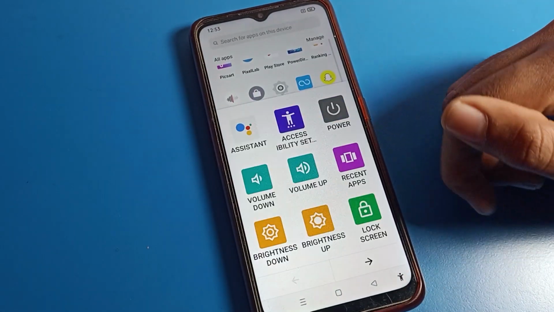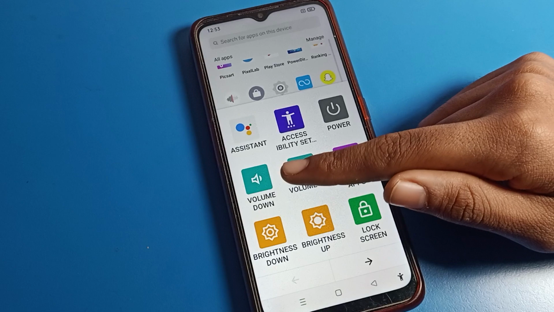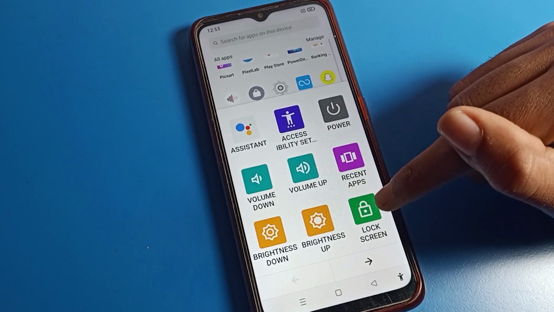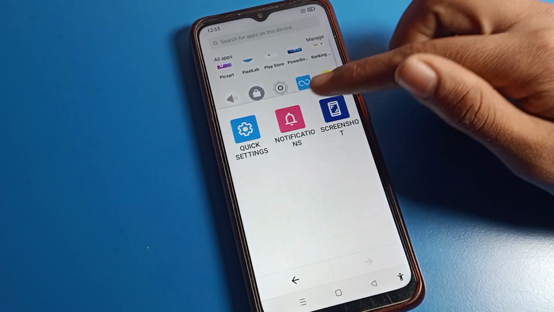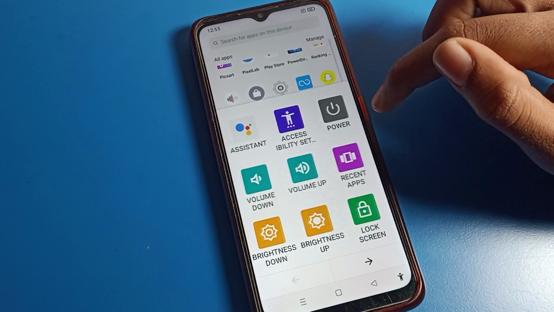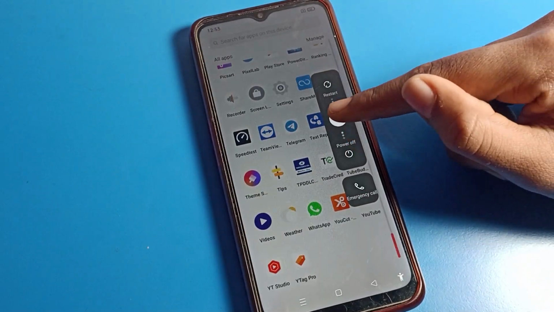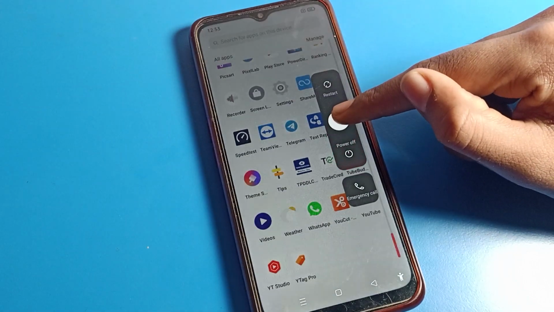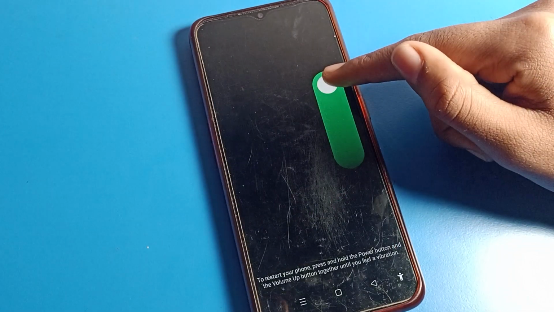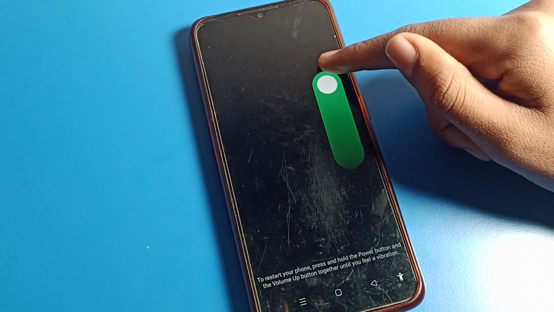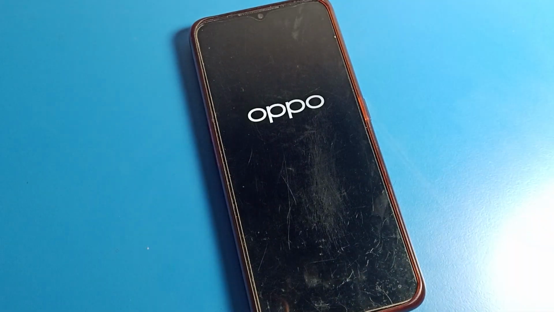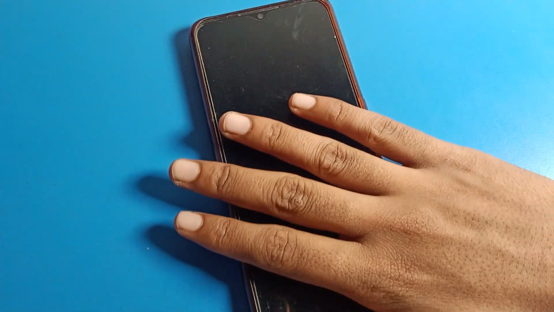Tap here. You can increase brightness, you can increase volume. If you want to lock the screen, you can lock the screen, you can take a screenshot. Click on the power off setting and you can see power off. If you want to power off, you can power off, and you will have to restart, which means reboot. So we will click on the restart option, tap here, and your phone will automatically turn off, and your phone will automatically turn on. Wait and watch.